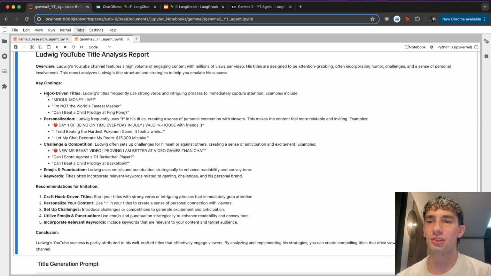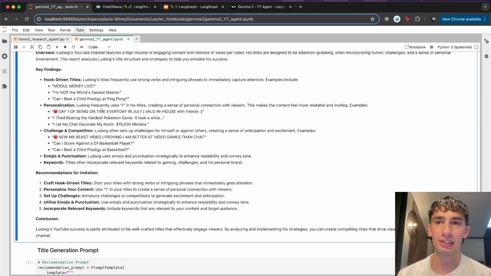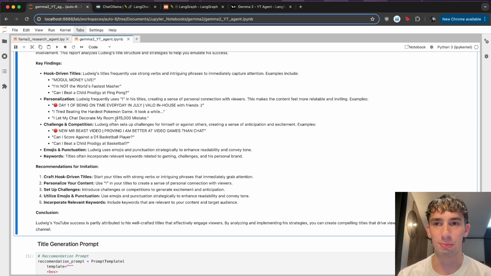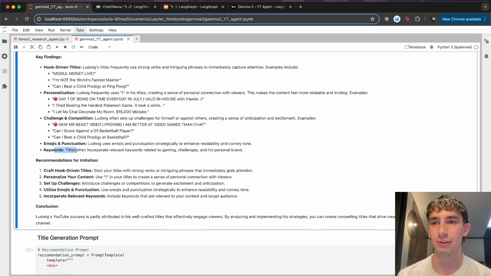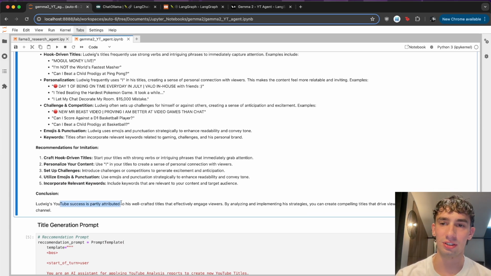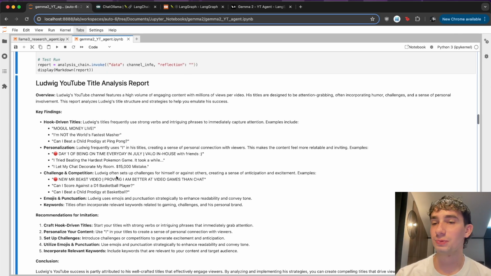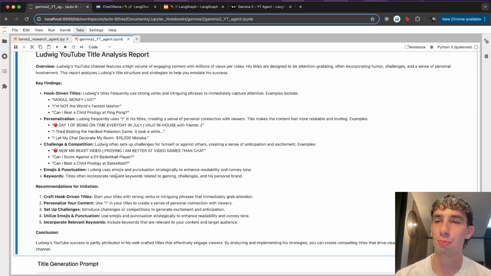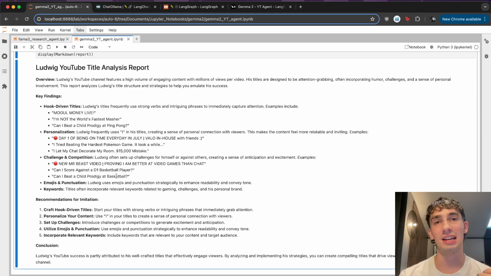And then the key findings are the hook-driven titles, different things of personalization, frequently uses I in his titles, creating a personal sense of connection with the viewers. And then different challenges and competitions, often sets up challenges for himself, things about emojis and punctuation, different keywords, and then putting this all into recommendations. Craft hook-driven titles, personalize your content, set up challenges, utilize emojis and punctuation, incorporate relevant keywords, and then a little conclusion about Ludwig here. So this looks phenomenal and this looks like a really good report. So let's see how it's able to ingest that and then actually do the title generation.